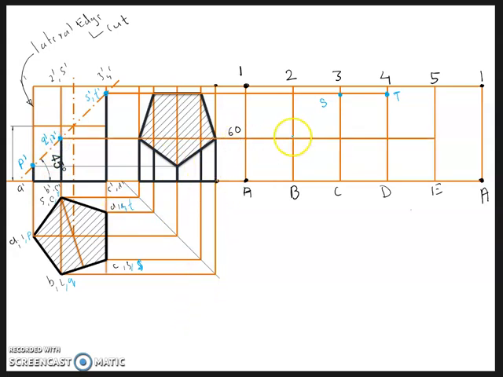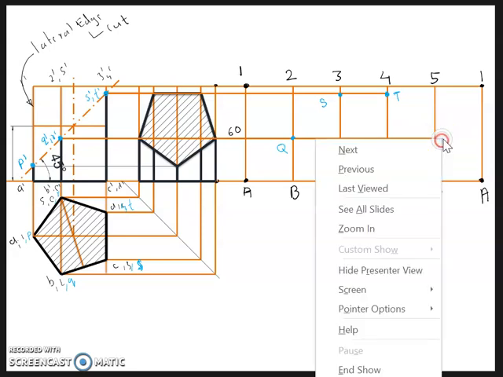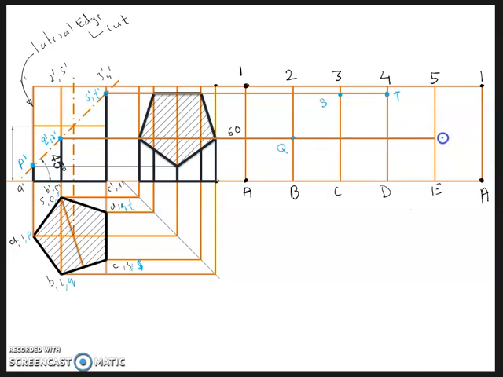Okay, similarly draw projectors from Q dash and R dash. Okay. So Q is on D2 and R is on 5E. This is R. Okay. And then one more point is remaining, that is P dash. So again draw a projector from P dash. And P dash is on A1.